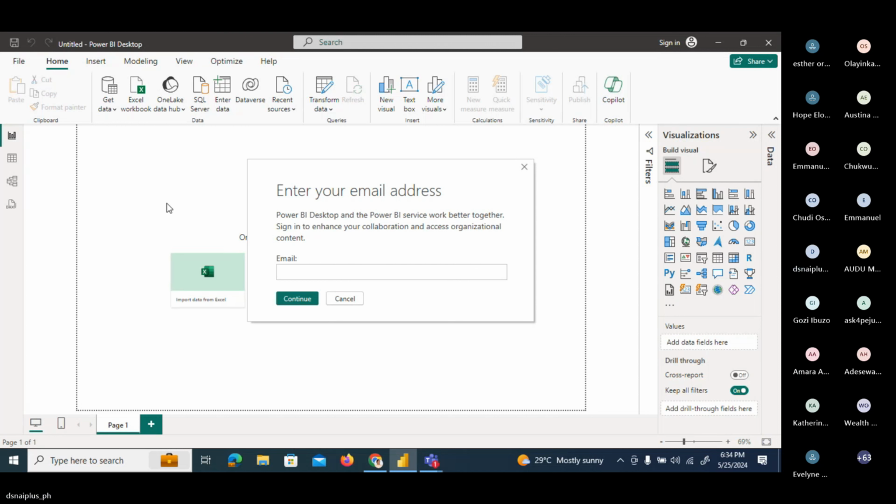DSN logins. Now, it is telling me that Power BI desktop and Power BI service work better together as you sign in to enhance collaboration and access organizational content. So that's why I said, as an individual, you have your own developer account. But where you work for an organization, your organization login details are what will be given to you.